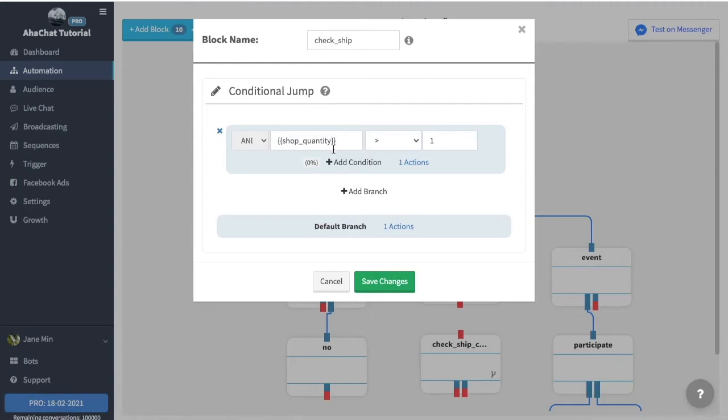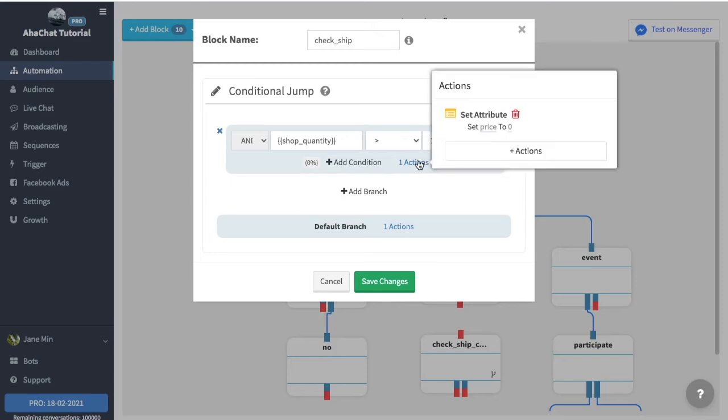So set the attribute to shop quantity is greater than 1, meaning they can avail the free shipping as mentioned earlier if they have more than one order. So you also have to save the actions, set the attribute price or the shipping fee to 0, meaning again they availed the free shipping if they have more than one order.